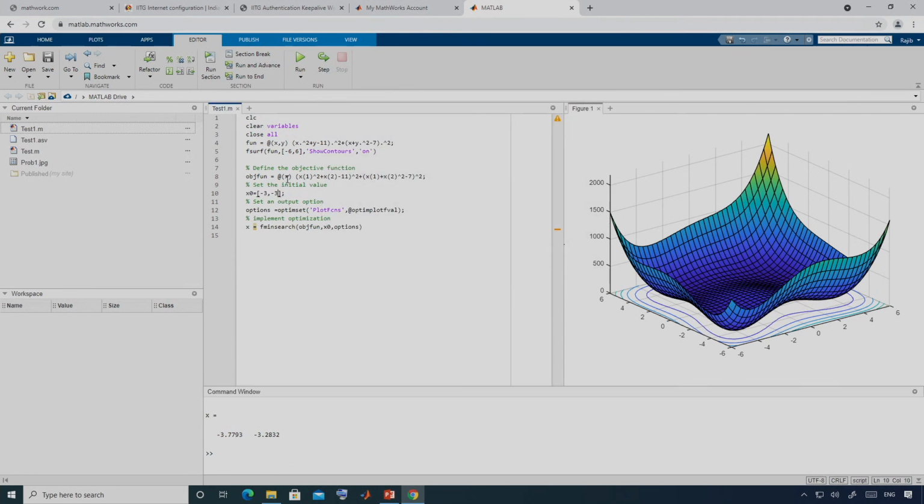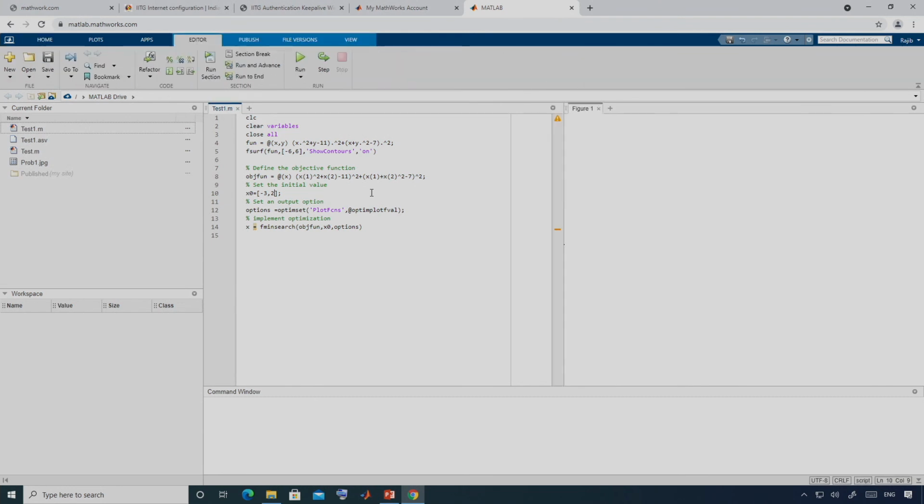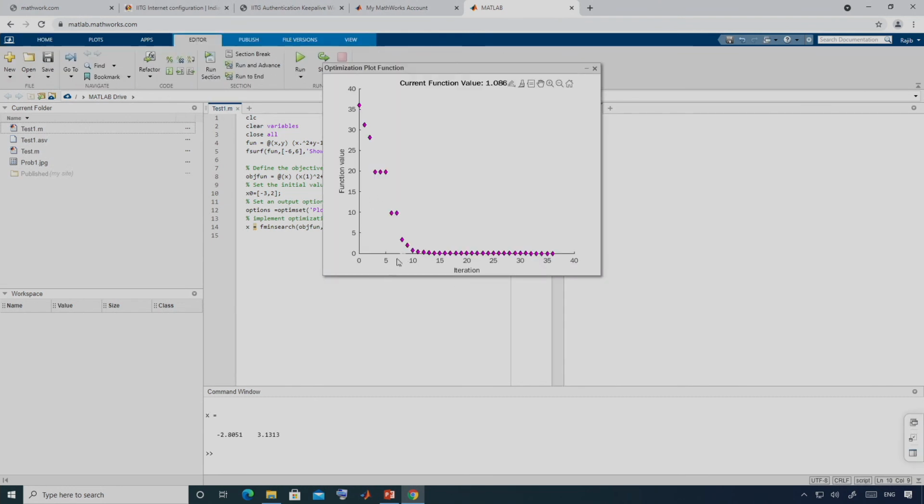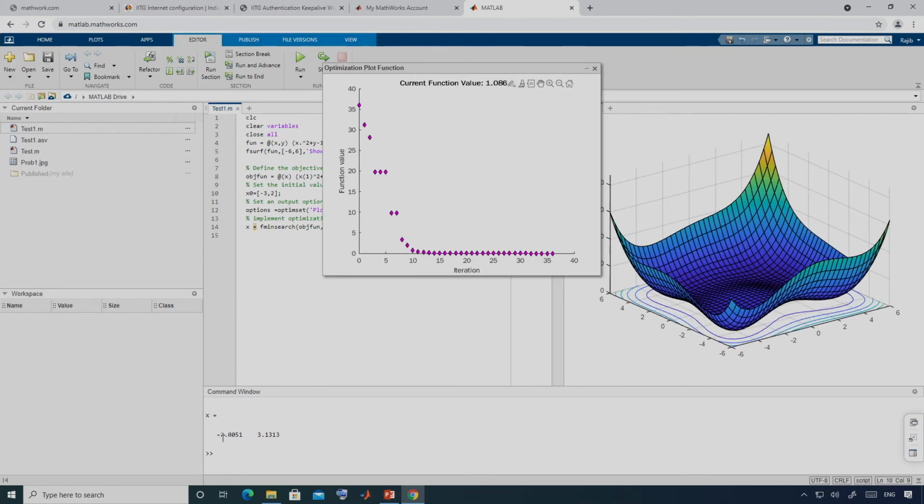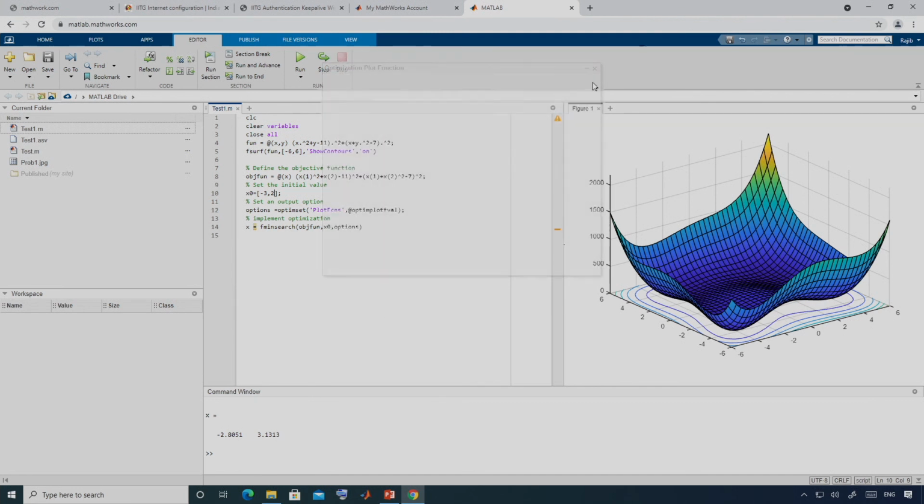Suppose I am changing the initial point to minus 3, 2, then let us see. So, this time also I am getting a solution here, and this solution is minus 2.8051, and this is 3.1313. So, I am getting a different solution.